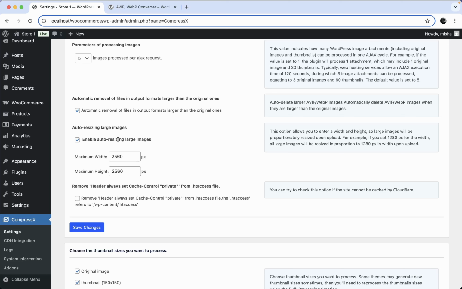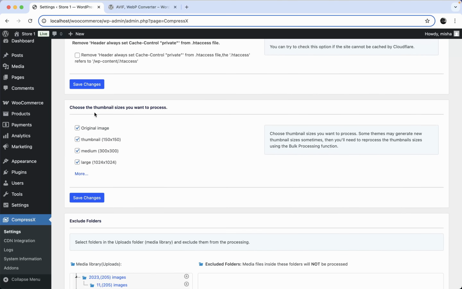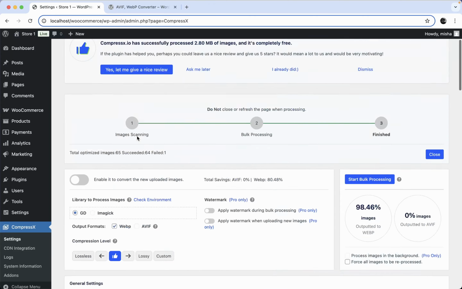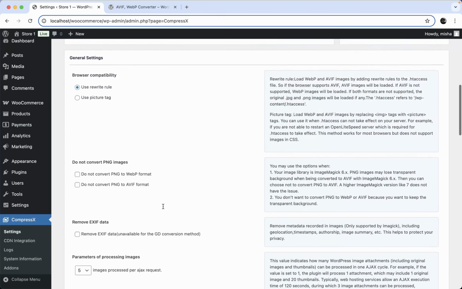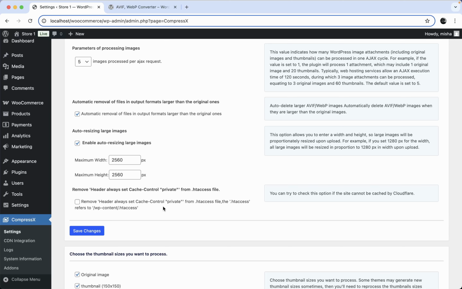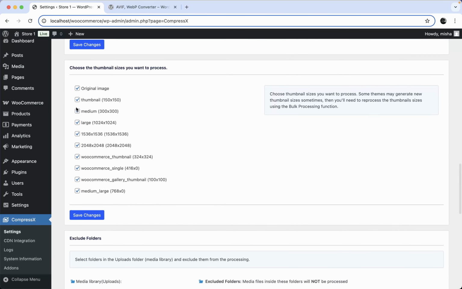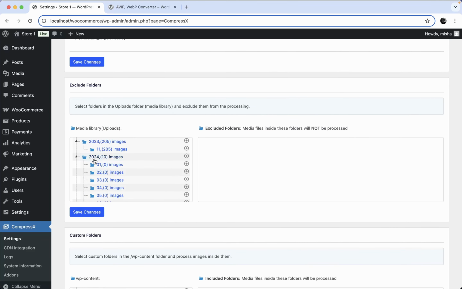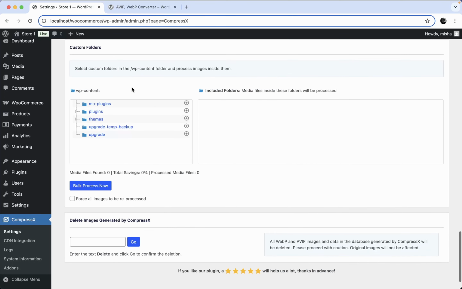Probably I shouldn't use this option. No, my images are definitely not this large. It also processes all the image sizes, by the way. So I have a lot of image sizes. That's actually why it took so long, but it could be faster if I just selected some specific image size, maybe just a thumbnail and an original image size. And we also can exclude some specific folders over here.